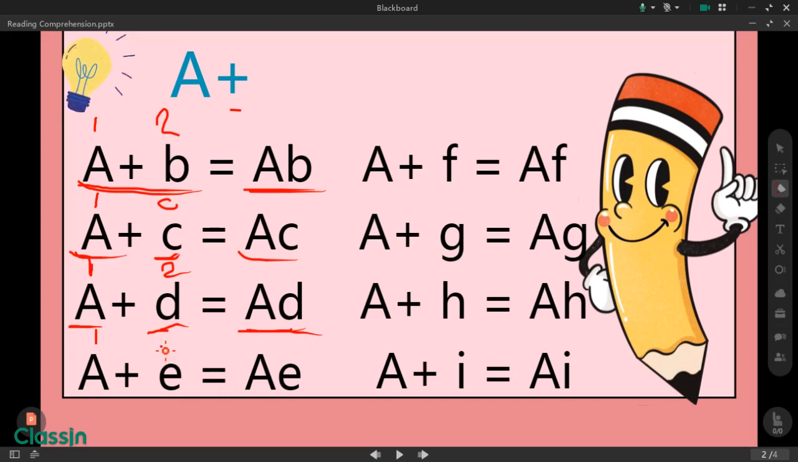A says ah, and E says eh. Ah, eh. A says ah, and F says f. Ah, f, af. A says ah, and G says g.